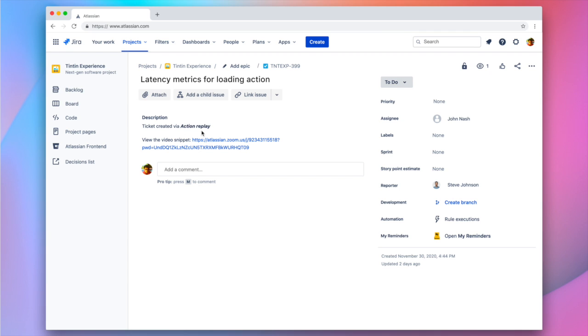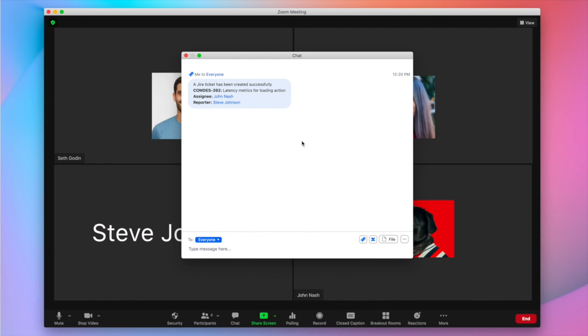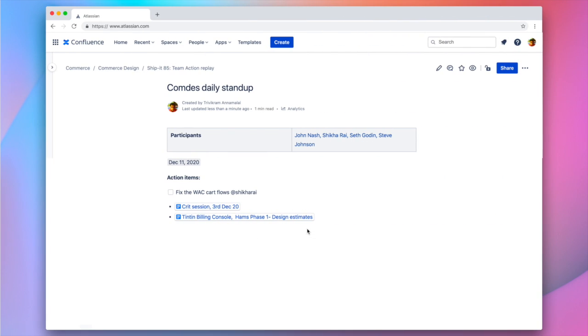You see a video link which tells when this ticket was created, what's the context of it. And you can do a lot more, like just type /action item and enter the description and tag it to somebody. That would create an action item on a Confluence page along with all the hyperlinks and messages that you share on a Zoom chat. And this is how it looks.